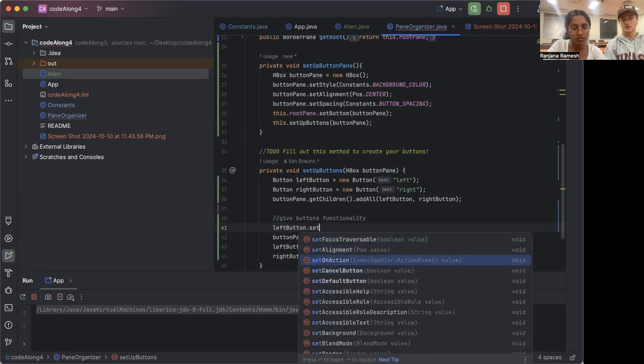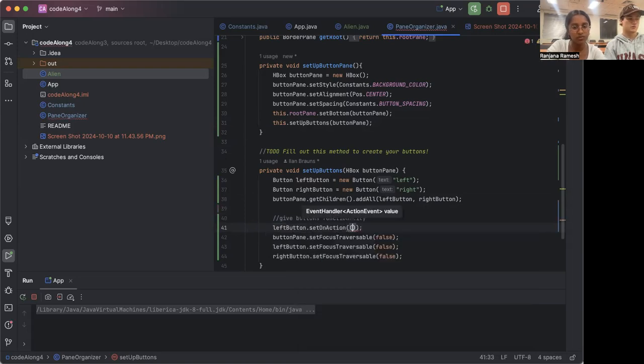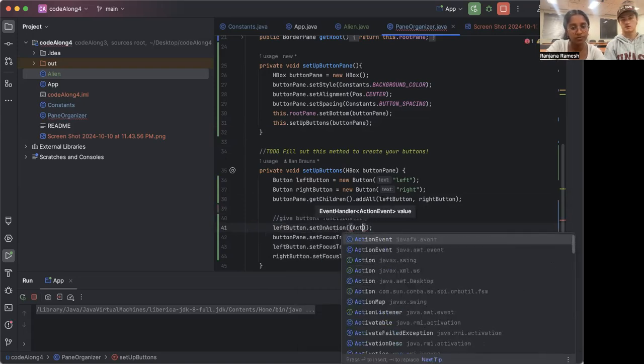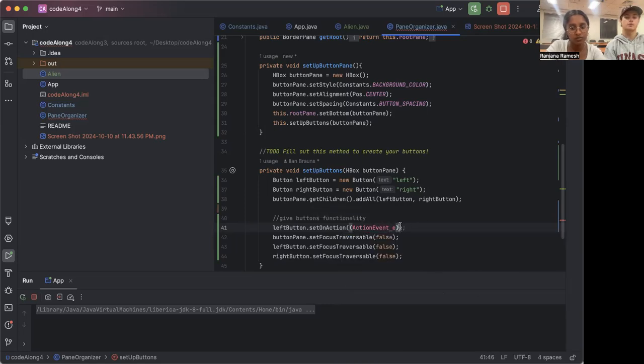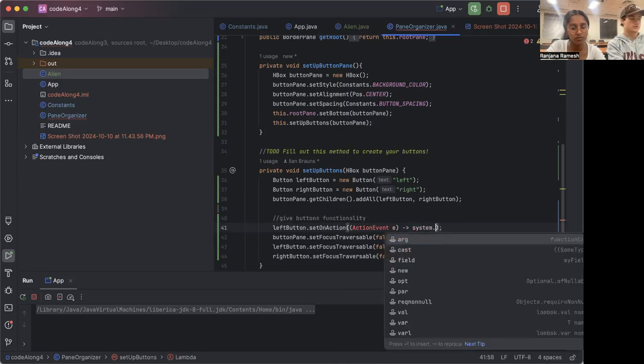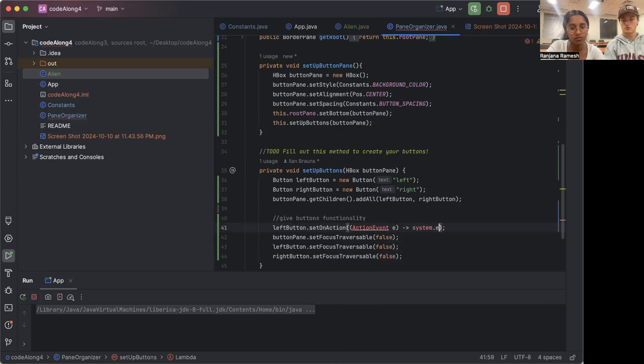Set on action takes in an event handler, so an action event E. So we're creating an action event and saving it to a local variable E. This dash and then caret signals a lambda expression, and then maybe we'll do something like System.exit, or System.exit(0), with a capital S.